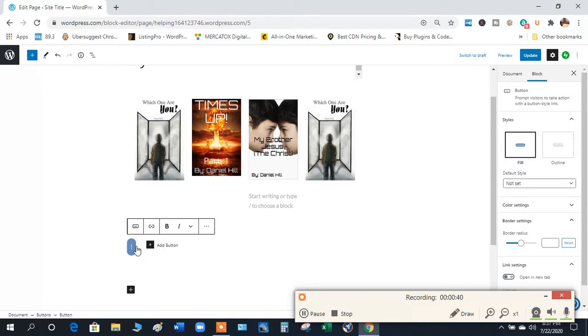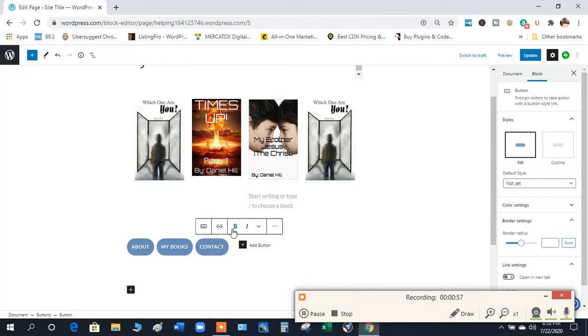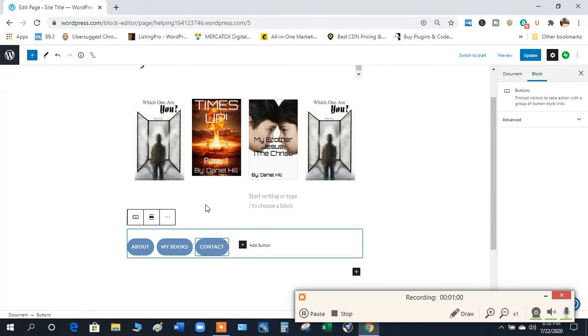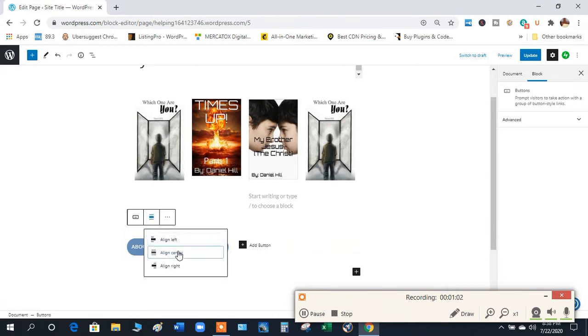So, but here we go. So, say you want about. Of course, you don't want that many buttons because you already got the button at the top. Of course, my books, or you can put view books and contact, or if you have a blog, whichever ones are more important to you. Then you go over here, click this, and make sure you center it.